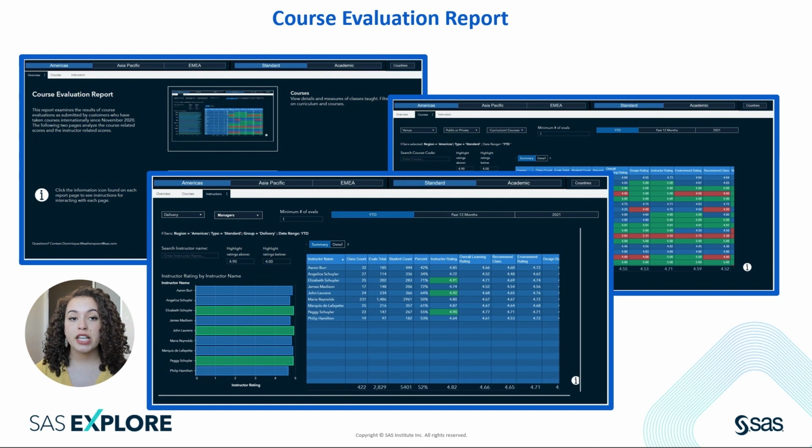The report itself has 3 pages on it. You have the overview page, you have a courses page that's dedicated to looking at those ratings broken down by course, and then you have an instructors page, which is looking at those ratings broken down by instructors. Now, the courses page and the instructors page, they're pretty similar in what they're showing and what they allow you to filter by. So for that reason, we're going to focus on the instructors page.